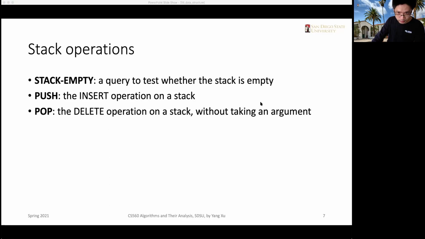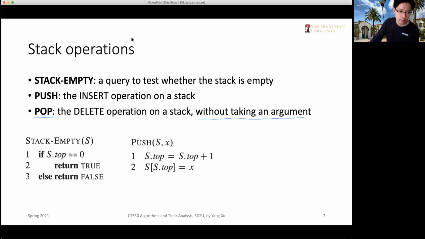One special thing about pop is that we don't need to designate which element to delete, because we can only delete the top element in the stack. That's why, when we call pop, it shouldn't take any arguments. The data structure should recognize which one is the top element and then delete that top element.